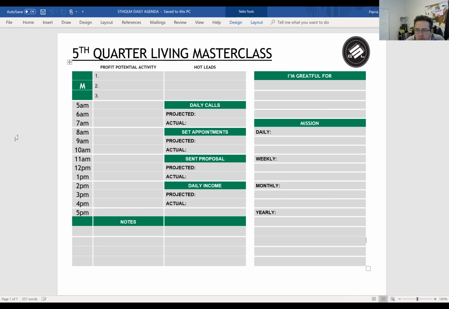And then on the other side, I'm grateful for. What are you grateful for? Just to keep that on your mind. So whatever stink you've got on you, at least when you look at this form, you're looking at the things that you're grateful for. A lot of stuff might be going wrong, but my focus is on the things that are going right. And if I keep doing the profit potential activities, if I keep knowing my hot leads, if I keep making my calls and setting appointments and sending proposals, then I'm going to make the income and those other pains will go away. But I have to recognize what I'm grateful for just to keep me going.